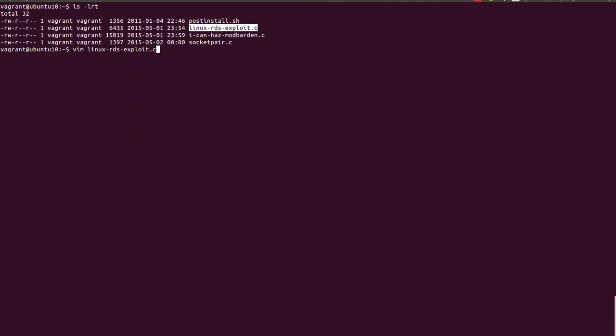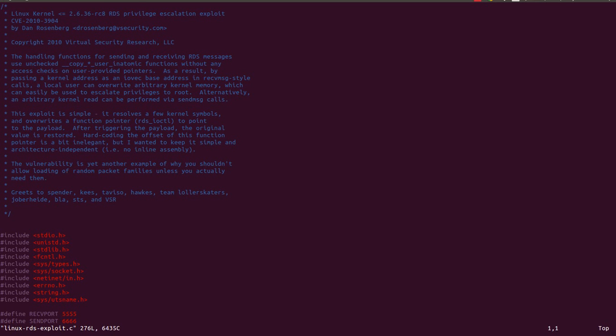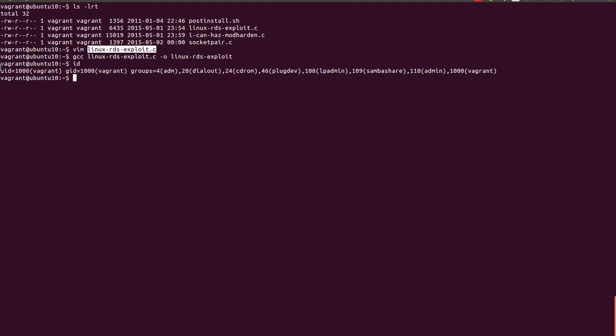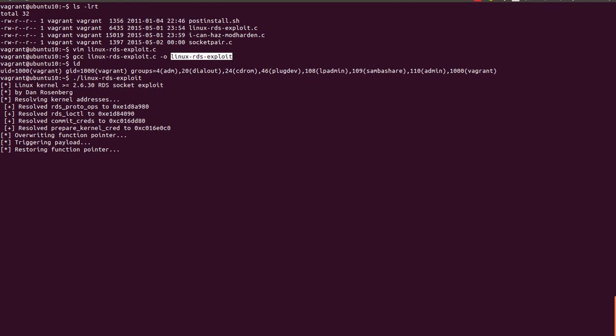This one is a privilege escalation exploit, as you can see. We'll try to exploit this and see if it works. So let's compile this. We'll just give it a name for simplicity. Now as you see, this is the ID. It contains vagrant. Now I'm going to run this, and boom, you have the root here. So this particular exploit works pretty well.